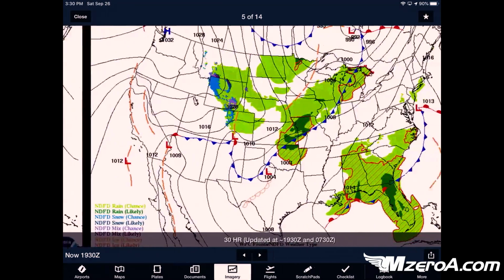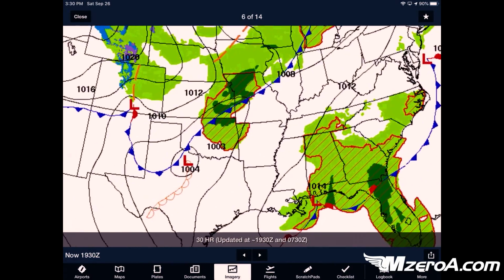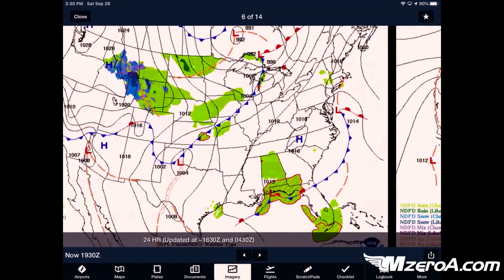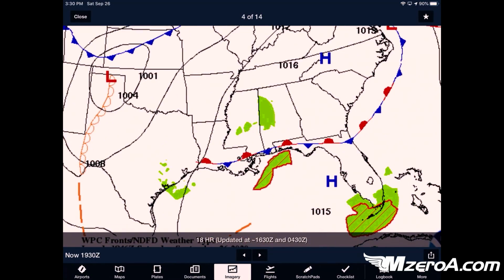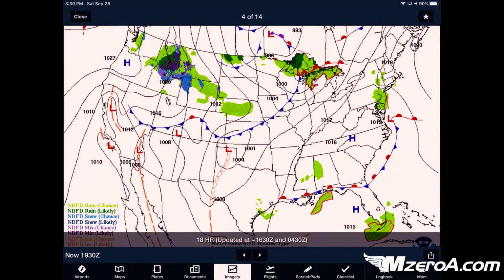So this is 24 hours. Looking ahead to 30 hours, that kind of starts to spread. Looking at the 18 hours, it looks pretty decent. That low hasn't formed just yet. So north was my decision. And north, I'm gonna go north. Well, we're gonna do it right.